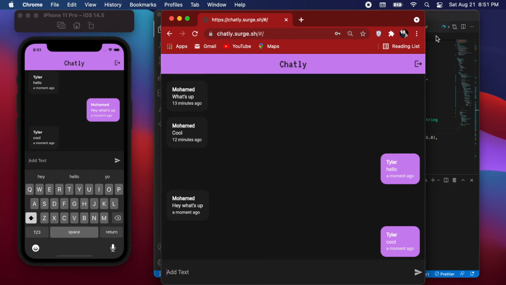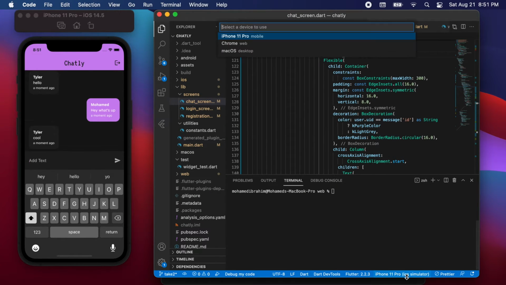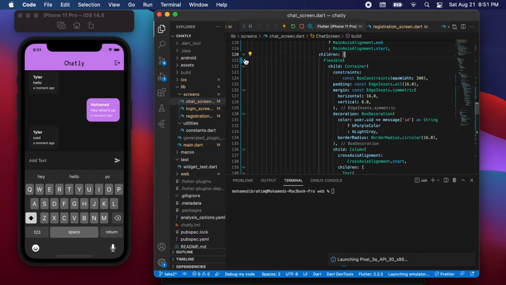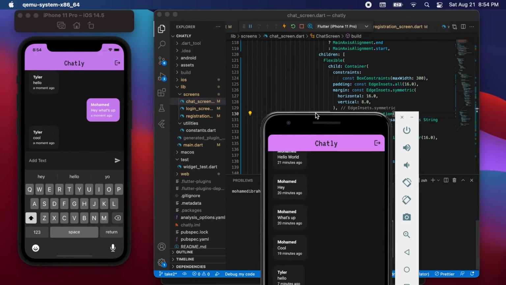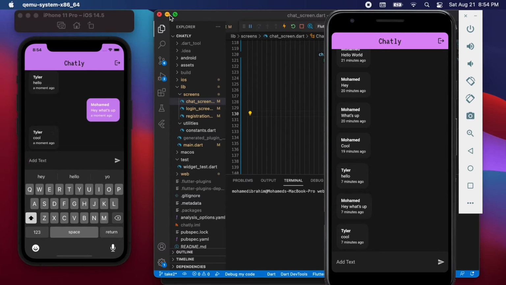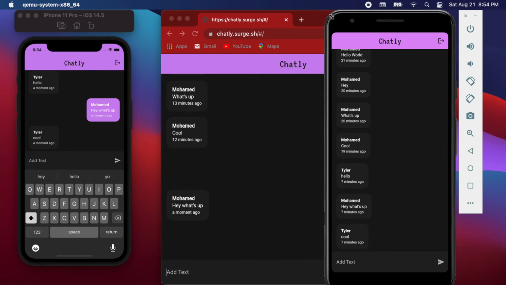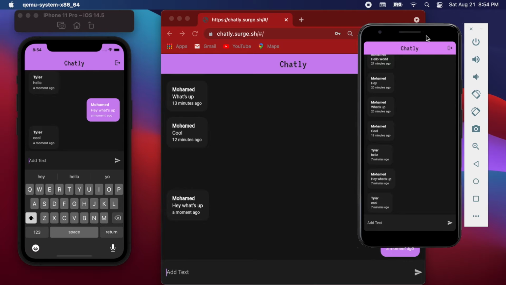Now let's also try running this on Android. So at the bottom here, we're going to start the Pixel emulator. So now we have the app running on Android as well. So let's just minimize this and move this down.